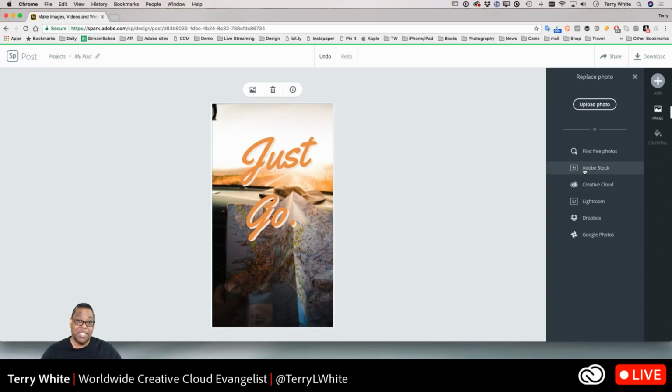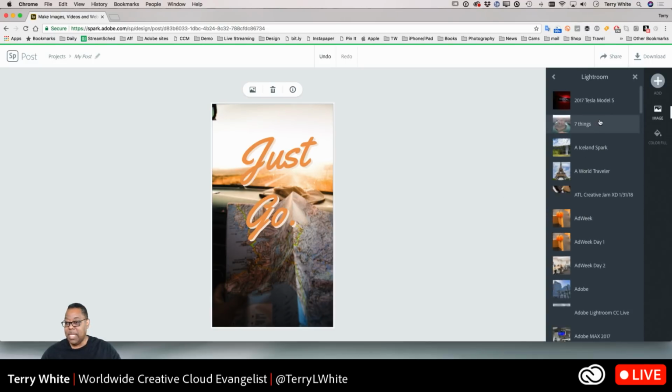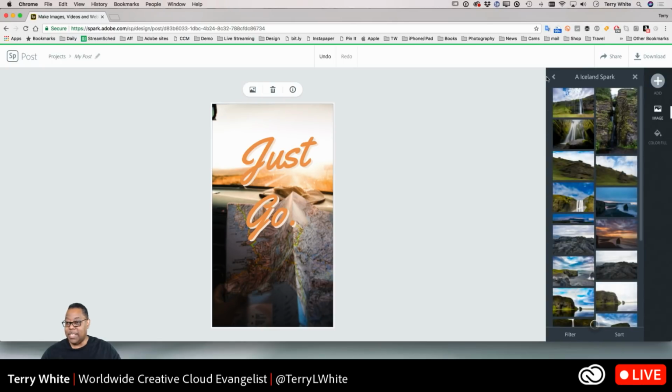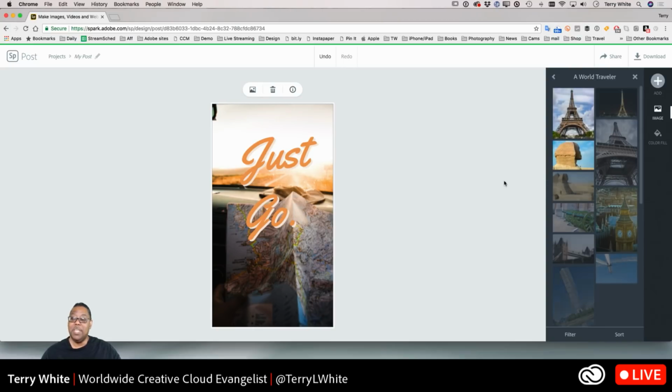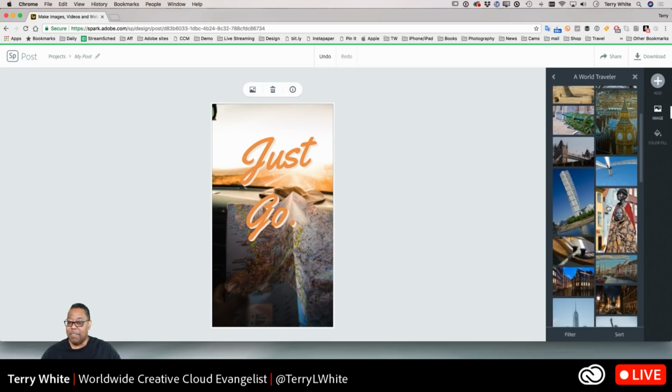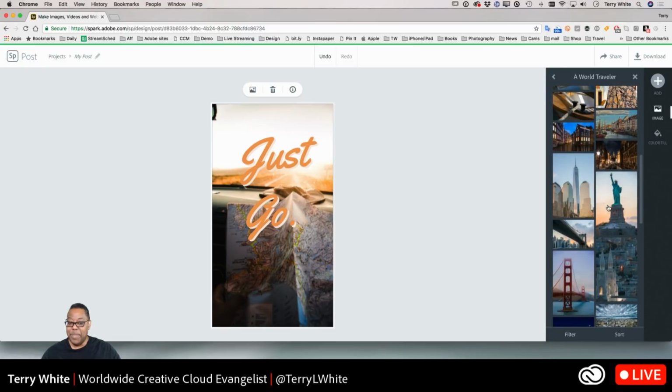You can, of course, license images or use images you've licensed from Adobe Stock. You can use images in your Creative Cloud folder. You can use images in Lightroom, which I love because that's where I keep all my images, Dropbox, and Google Photos. So if I click on Lightroom, it'll start to bring up my Iceland pictures, for example, or I can say, let me see my world traveler pictures, and that will start to bring up all the photography I've done from various places that I've been.